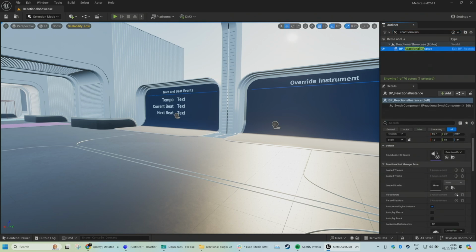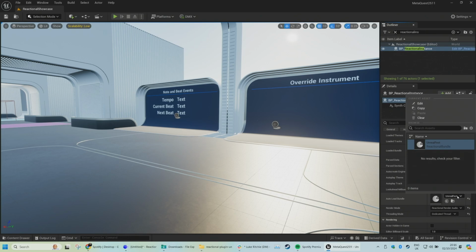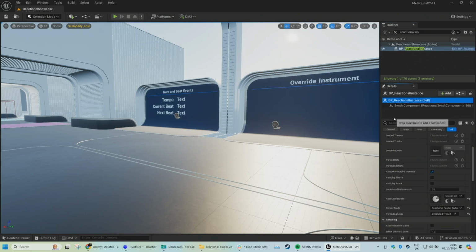Reactional instance. Okay, let's map this up. It was already set to that. Good, good, good. Okay, fingers crossed. Play.